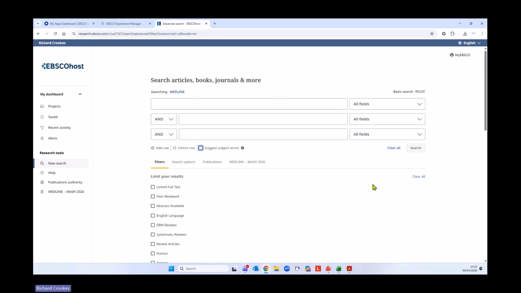So what I can do here is begin my search. So we are looking at older people. So I am going to this time include a search for aged, etc. So what I can do here, enter my free text terms.